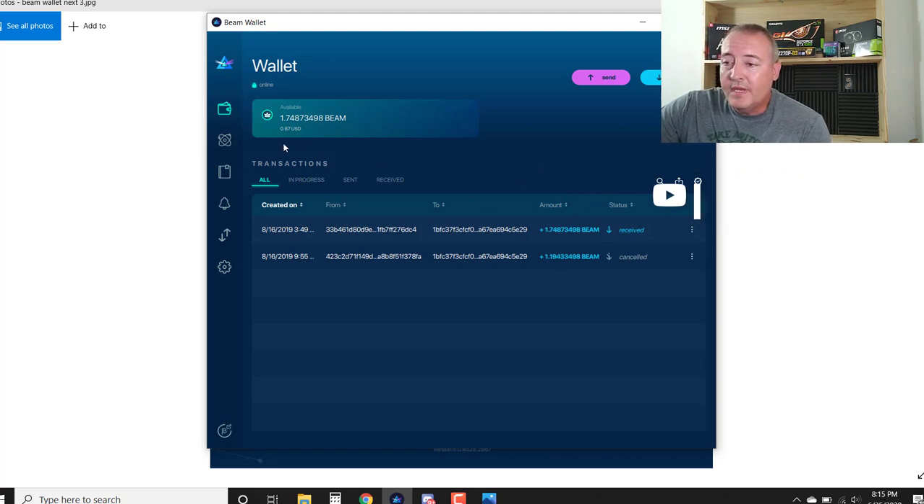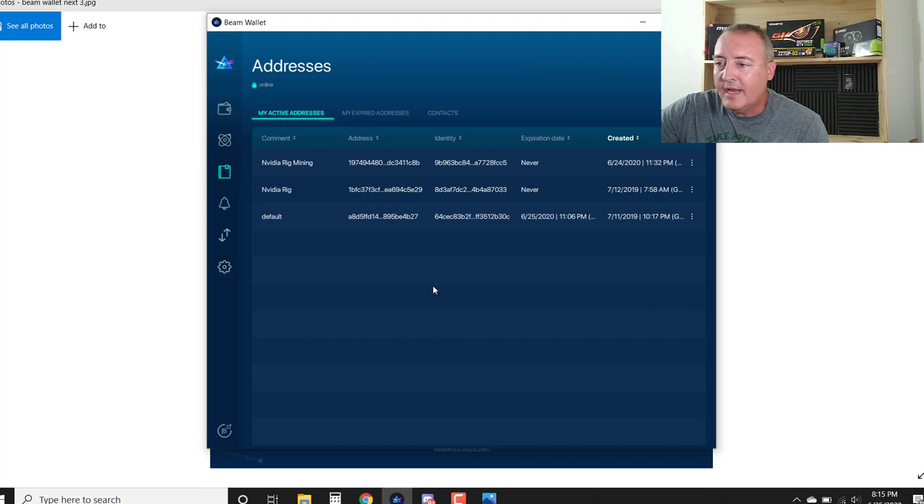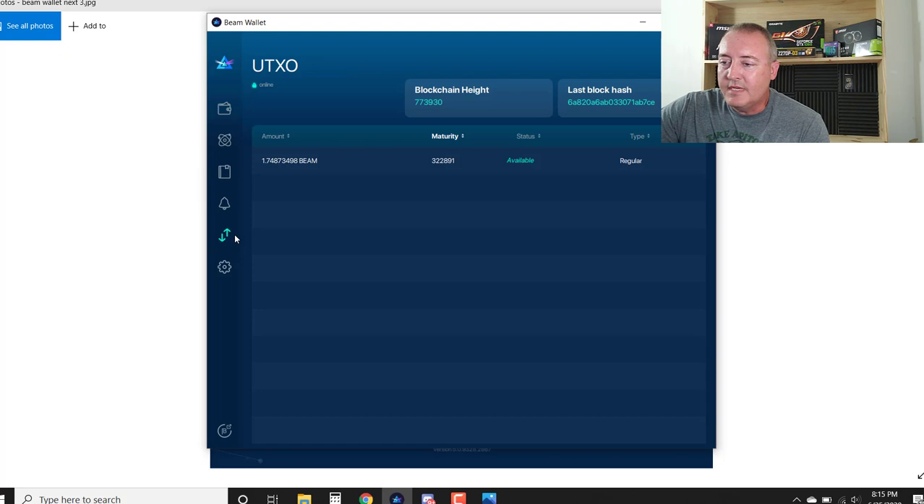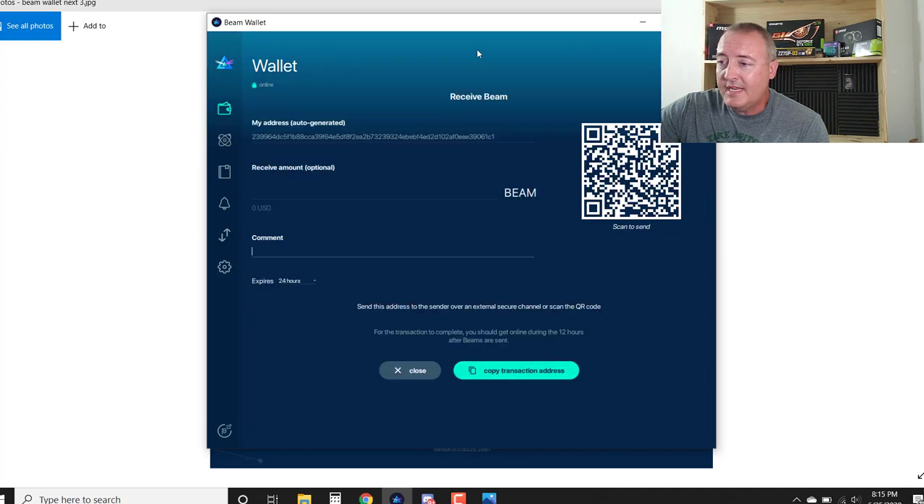So this is the home page. Next little icon here is for atomic swaps. Again, I'm not going to get into this. This is just about mining for the hard fork. Next little icon is your wallet addresses. Then you have notifications. Next one is UTXO, and then of course settings. So what we need is to go back up to the first icon here, and we're going to click Receive right there.